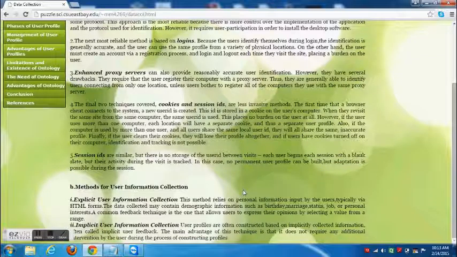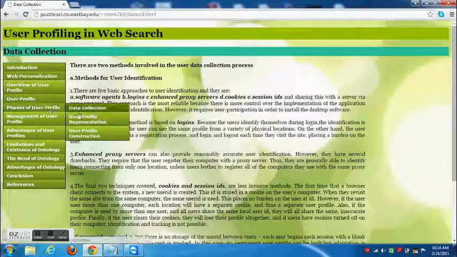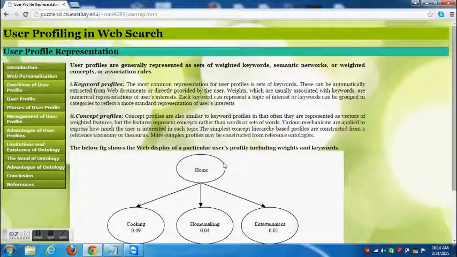Next we have user profile representation. Here the keyword profiles and the concept profiles come into the picture. Keyword profiles are a set of keywords, and they are generated automatically based on the user's behavior and the web documents. The weights are given to the keywords. Concept profiles are represented as vectors of weighted features.